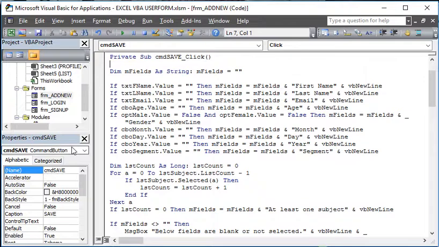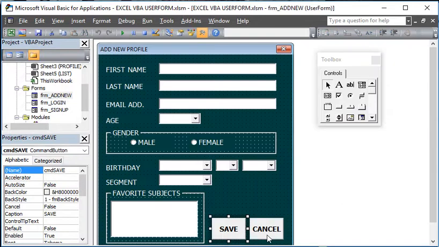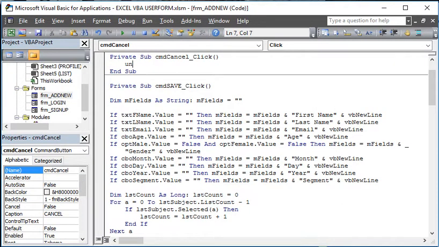And let's just add code to the cancel button. So right now let's use Unload Me. Later I will explain why.